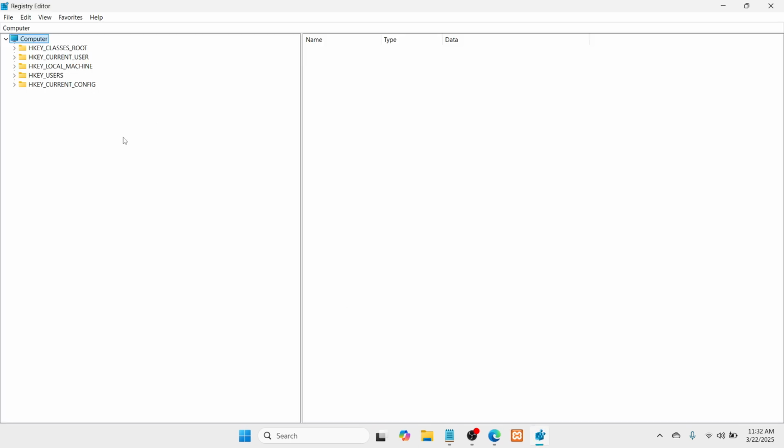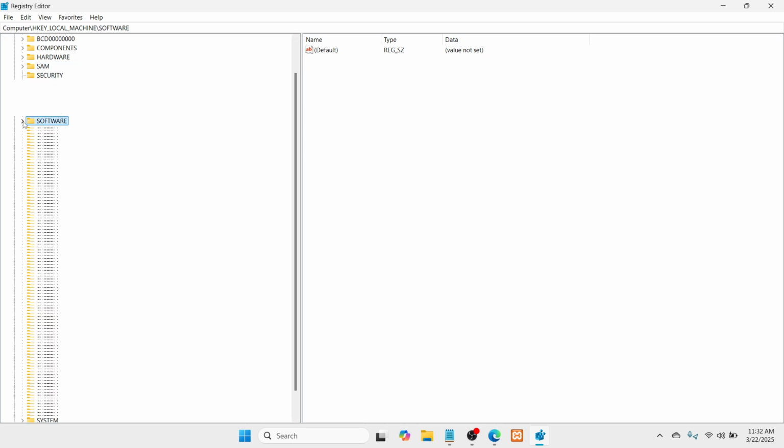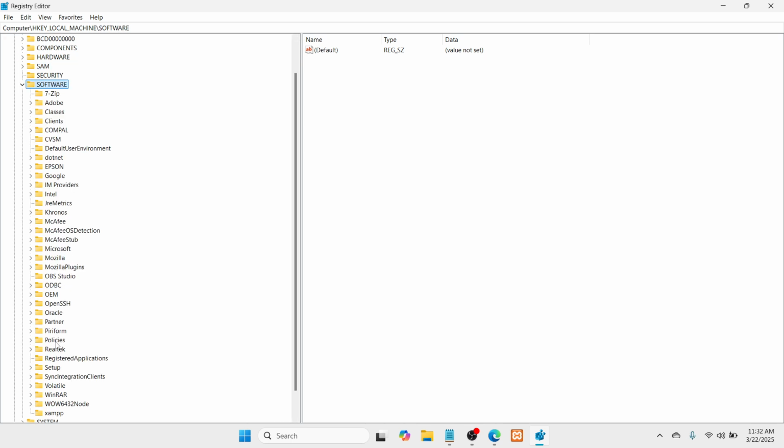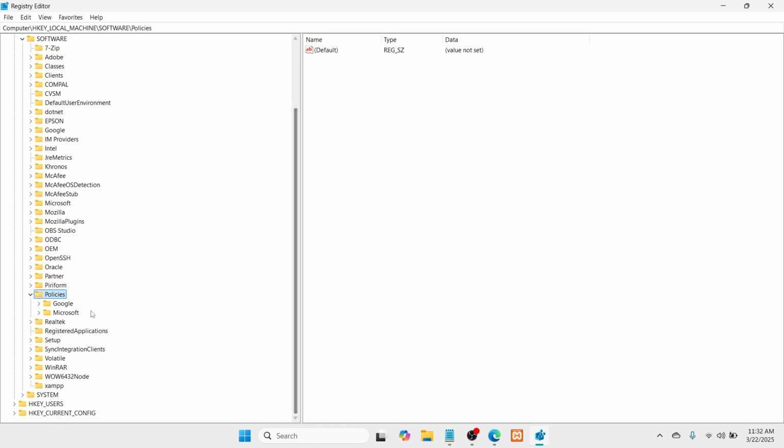So here you need to go with HKEY_LOCAL_MACHINE. Click this forward arrow, proceed with Software, click this forward arrow, go with Policies, click this forward arrow, and choose Google. Click this forward arrow again and go with Chrome.